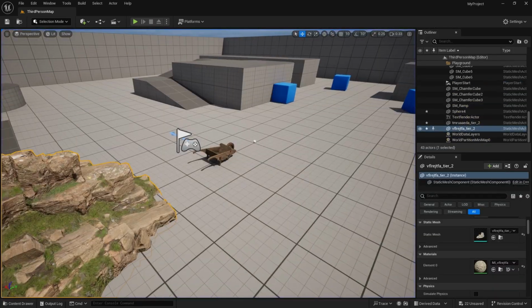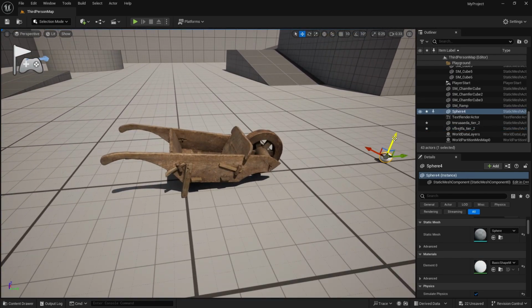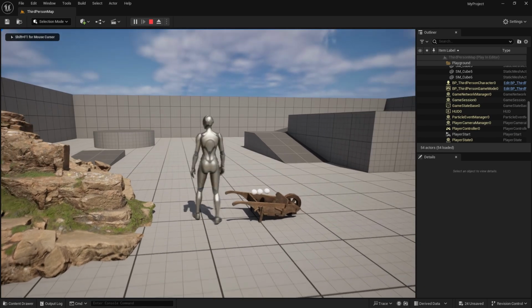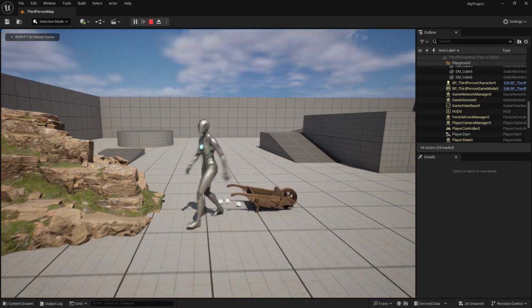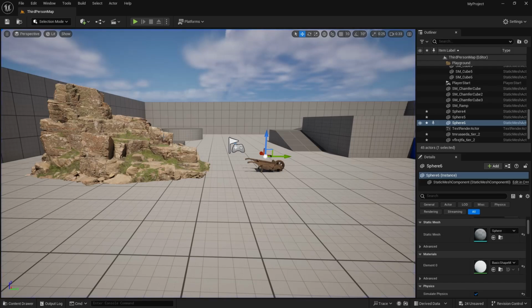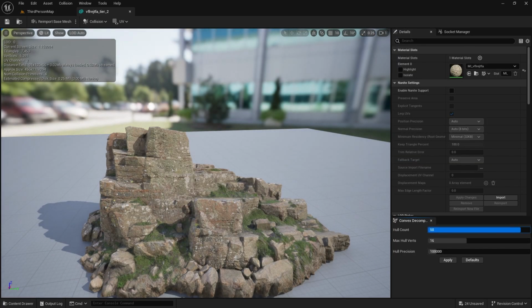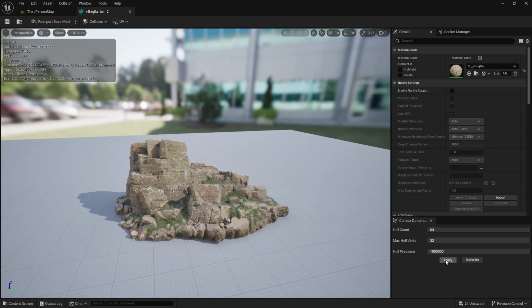Or I have this wheelbarrow and I want to place some spheres actually inside, but when I do that, they just kind of roll off the top. And what you can try is going into the mesh and actually increasing this hull count and verts and precision. But that actually takes quite a lot of processing power to have this asset in the game. And that's not counting if you have multiple of them.